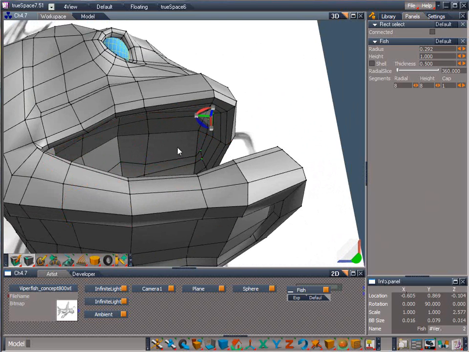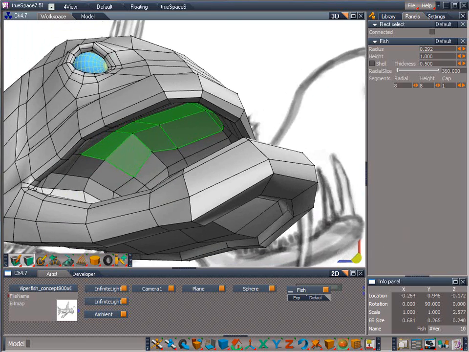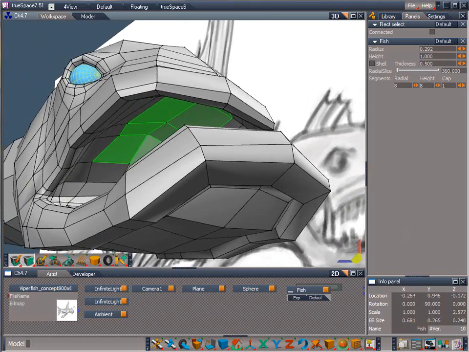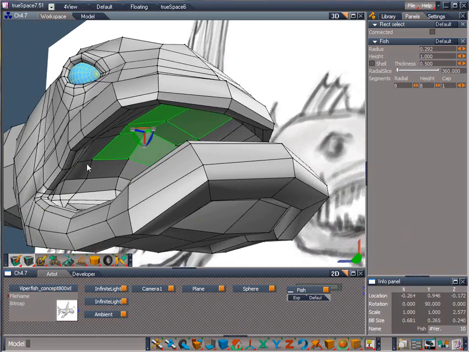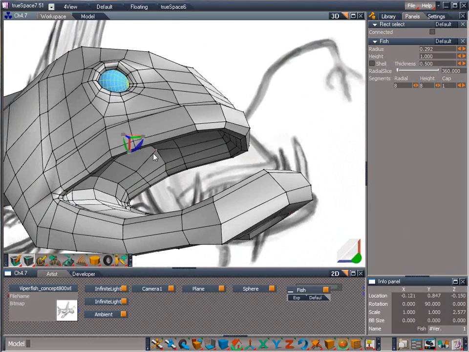Switch to Faces element type and select the faces for the roof of the mouth, and then pull them up and in. We want to deepen the roof cavity so that it won't be smoothed away when the SDS is applied. Next, switch back to Vertices element type and clean up the edge flows inside the roof of the mouth. Some of these are going to be pretty far off, but as long as you use multiple views, you shouldn't have any problems lining them up better.